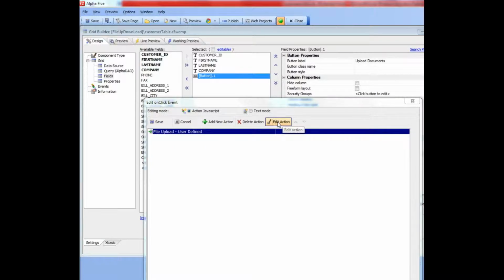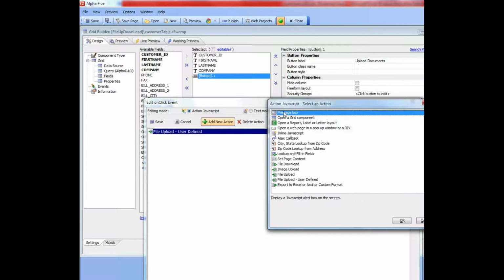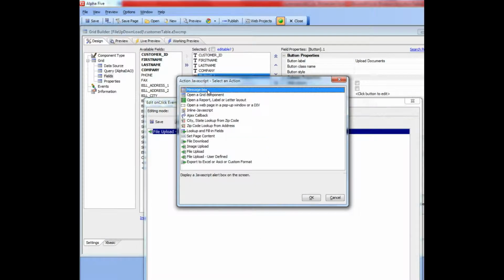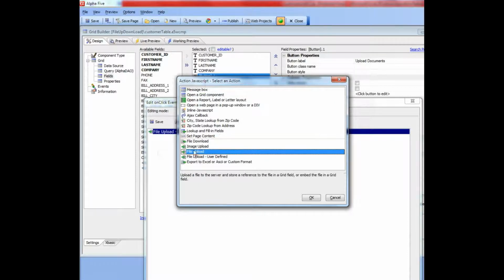So we're continuing our discussion about the file upload user-defined action, and you can see that if the file upload feature pack is installed, there are actually two new actions in Action JavaScript: file upload and file upload user-defined. So file upload is a simpler version that allows you to upload one file at a time, but it does a lot more work for you because it actually takes the file that was uploaded and stores it in a linked field or an embedded field in the current grid row.